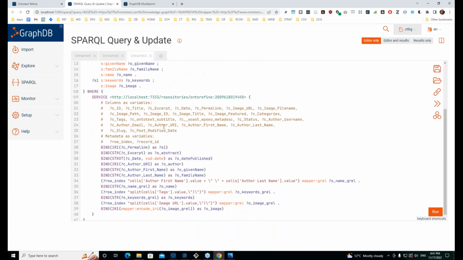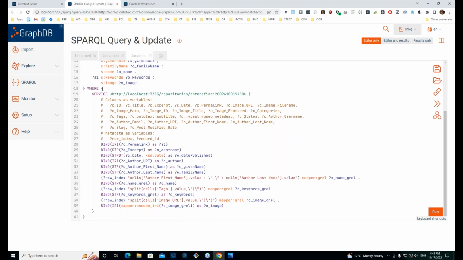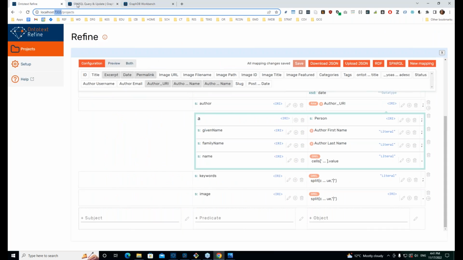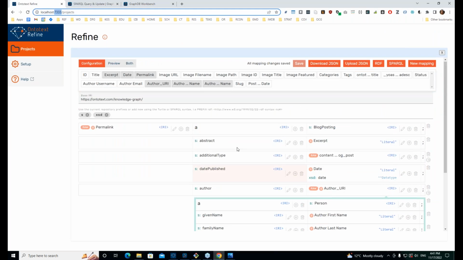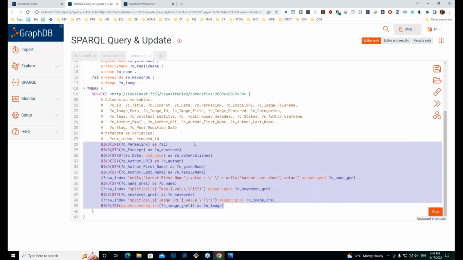It looks like this. So magic happens in the service clause, in the where clause, sorry. So I have a service clause which says where the virtual SPARQL endpoint is, and you can see it has the URI of my OntoRefine, which is localhost 7333, which corresponds to this. It has the project ID of the project that I just created, and here I have the mapping in SPARQL format.